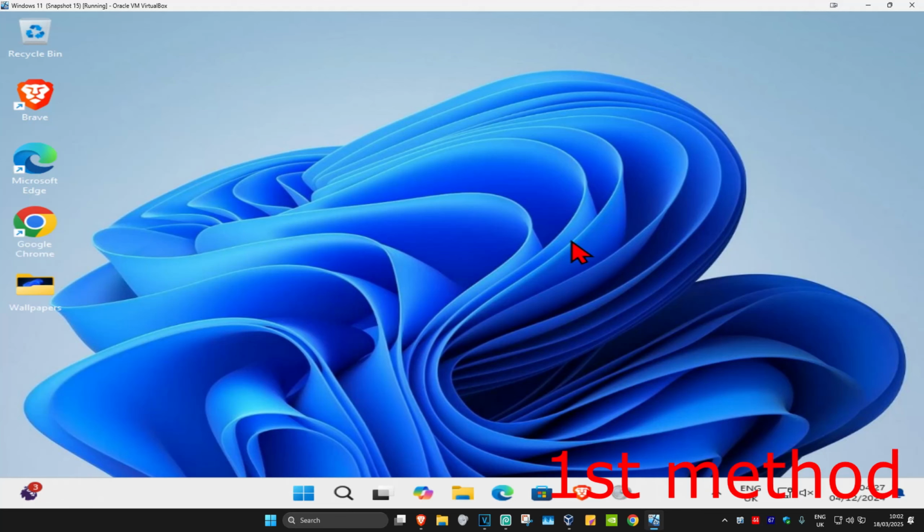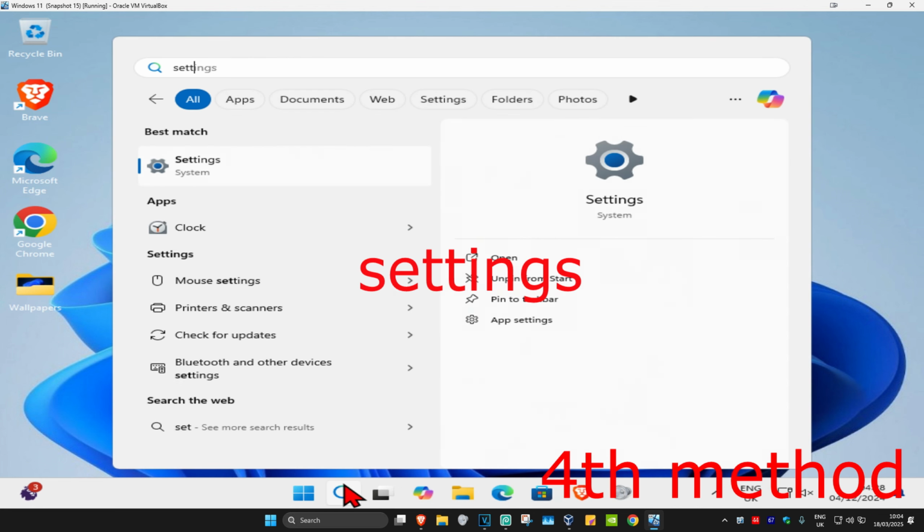So guys, for the first method, you want to make sure that you have numlock enabled on your keyboard. For the second method, you want to unplug your keyboard and then plug it back in again. For the third method, you want to plug your keyboard into a different USB port.